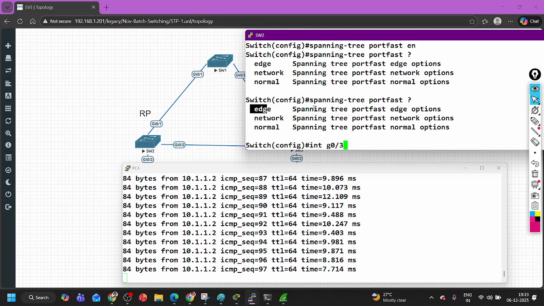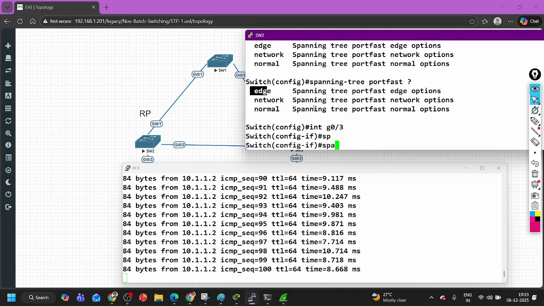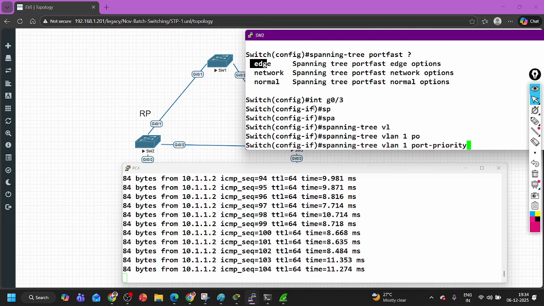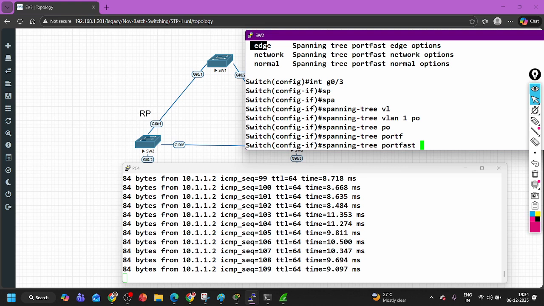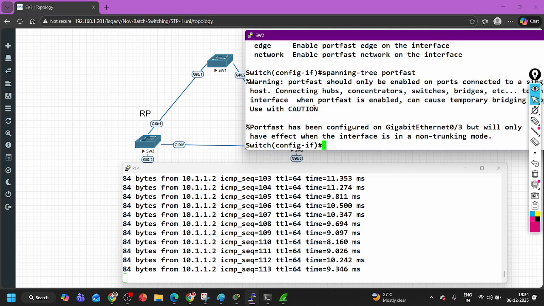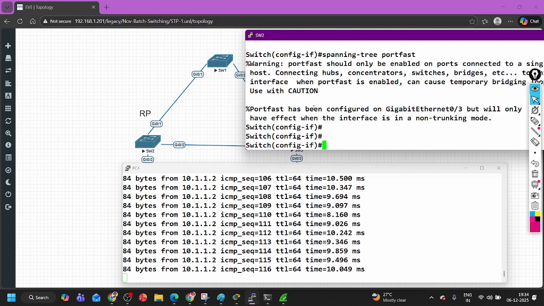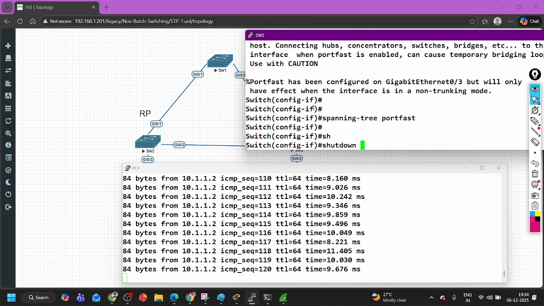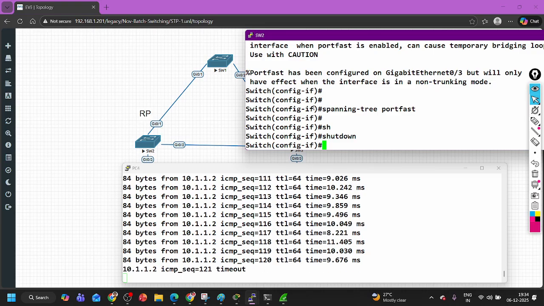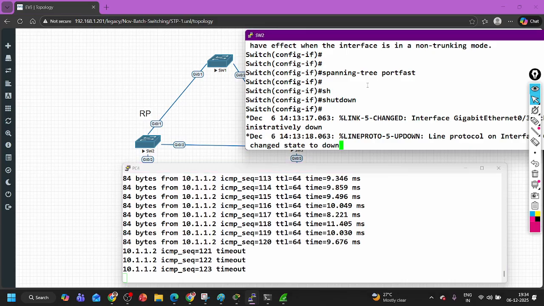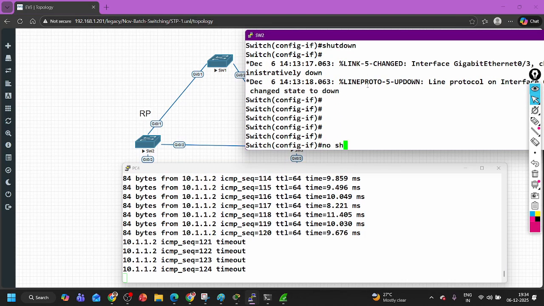Interface 0/3, spanning-tree portfast. Now if this port goes down, shutdown. See, ping is not working. When the port comes up, quickly the port will be in forwarding state, no shutdown.